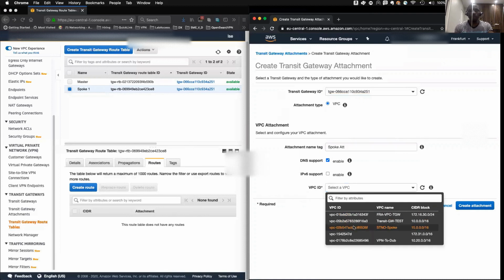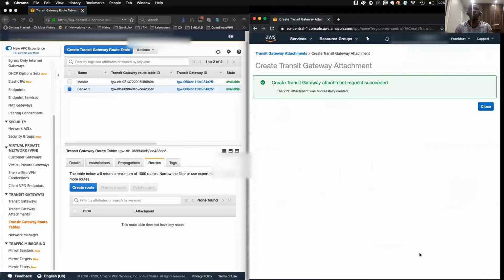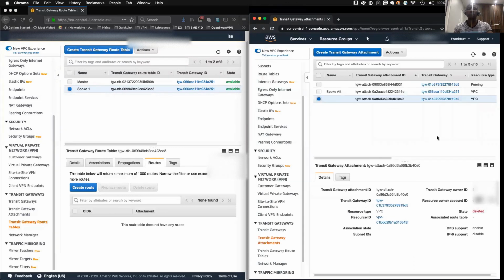So we select the VPC. The VPC we are interested in is the STNO. The same thing applies to this, where we only have 1 subnet in this VPC, which makes a lot of sense. And that is exactly what we are trying to do. Let me just move this video a little bit here so I can create the attachment. So the attachment is done. While it's creating, we wait for it. Because immediately this is done, we are going to associate the spoke attachment to the spoke route table. That makes sense, right?